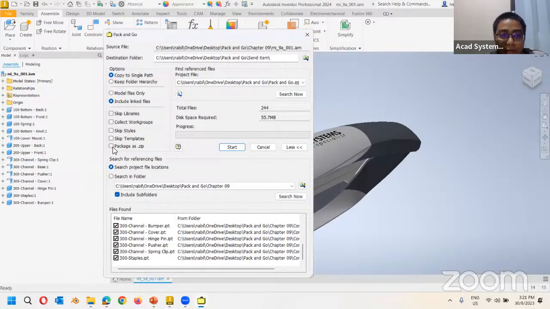And from here, we have the packaged as zip file option. If you want to create a zip, you can just click to create a zip, and it will compile everything and create a zip file over here. If you want to change the location, you can just select it from here.